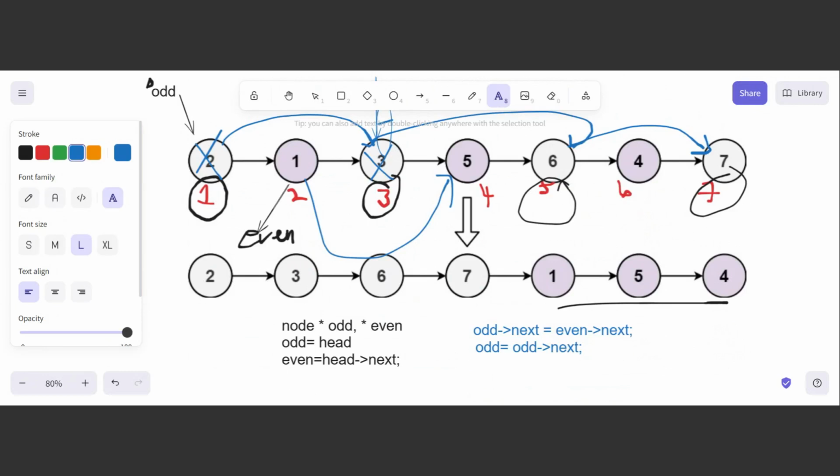What will my even be? How will I point to 5? 5 is nothing but odd's next now. Isn't it? Can you all understand this? I'm just trying to move one pointer ahead.